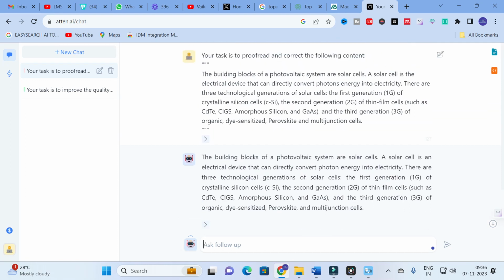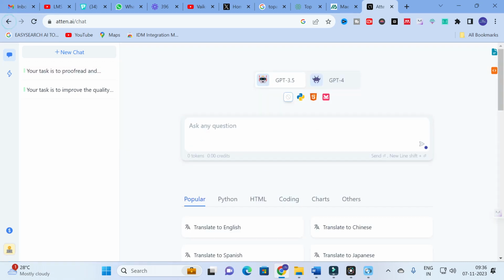Here you can see the spelling and grammar is checked. It has corrected the spellings and grammar. If you make any spelling mistakes, you can make use of this option. Most probably all the things we have copied, right? So you can make spelling mistakes and check for grammar.